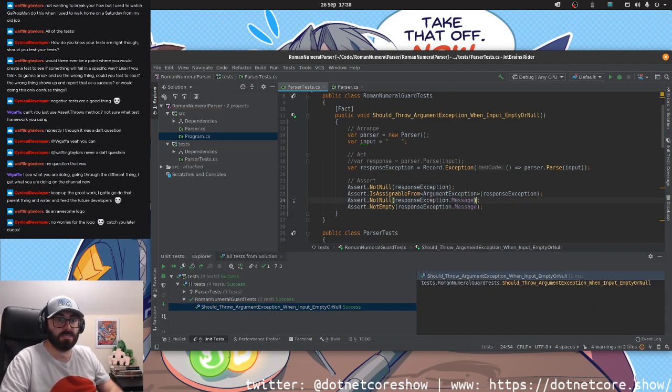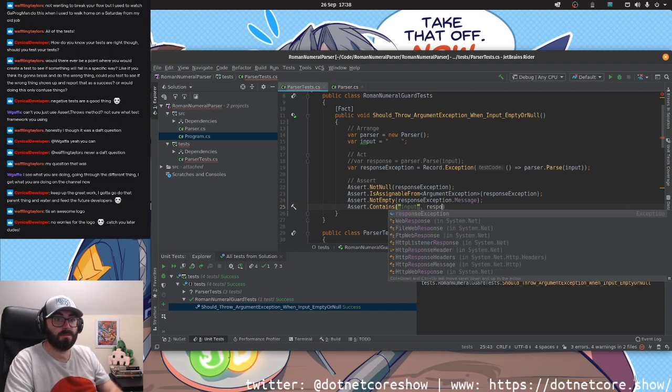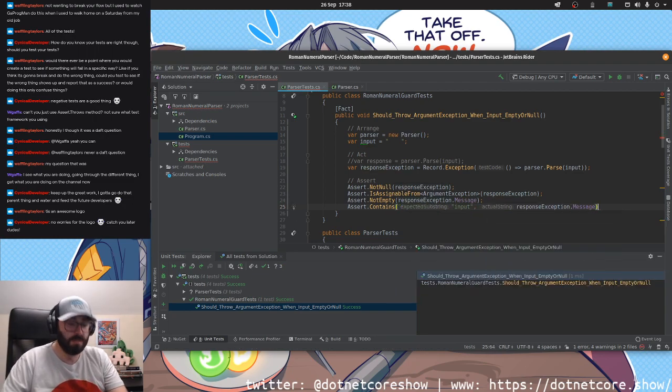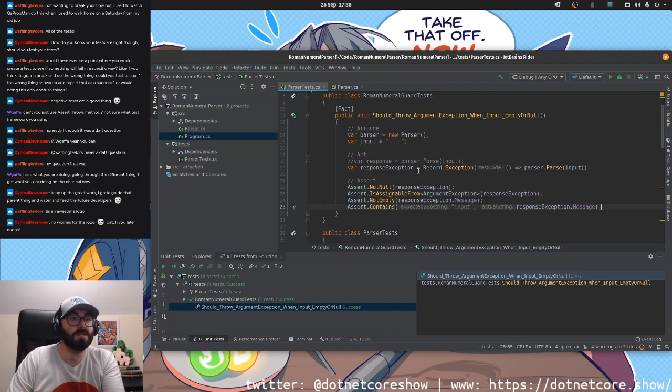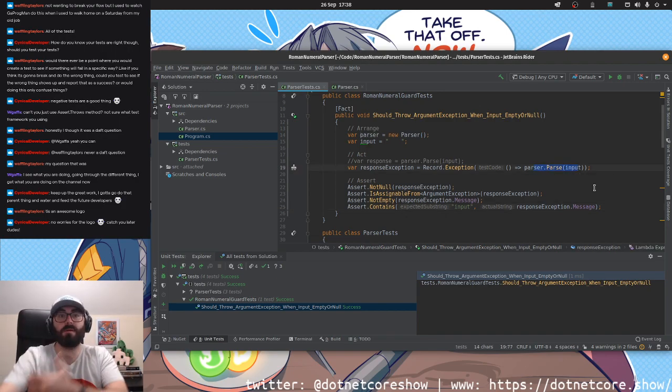Let's get rid of that test because that test is silly. It's never going to be null. Okay, and then we can go assert contains, let's say the word input, right? Response exception dot message. So I did it the wrong way around. Expected, actual, yeah, okay. So now I don't have to call this thing multiple times to check the different properties of the exception.